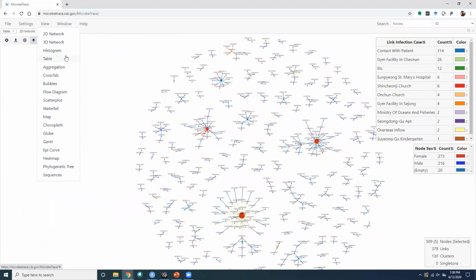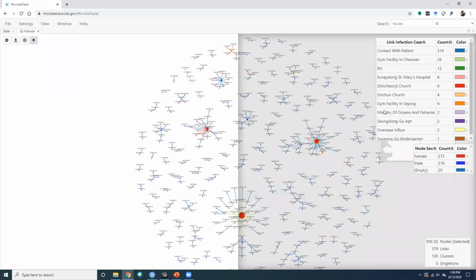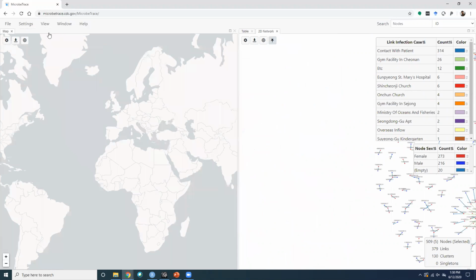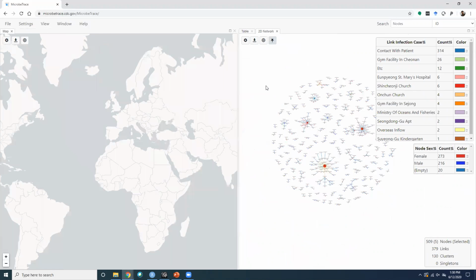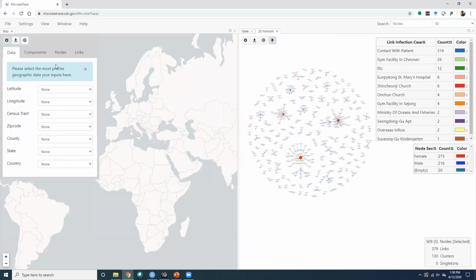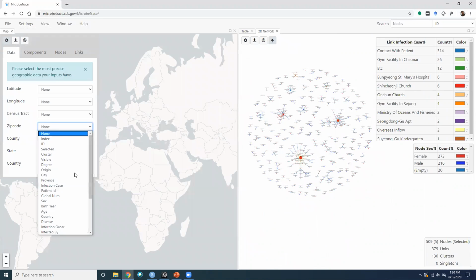Again, all of these visuals that we have can be moved alongside one another. And so one of the nice ones is having a map. Actually, let's put the map on the left, the network on the right. And then we need to tell it our mapping information. For us, that's usually zip code or county and state.